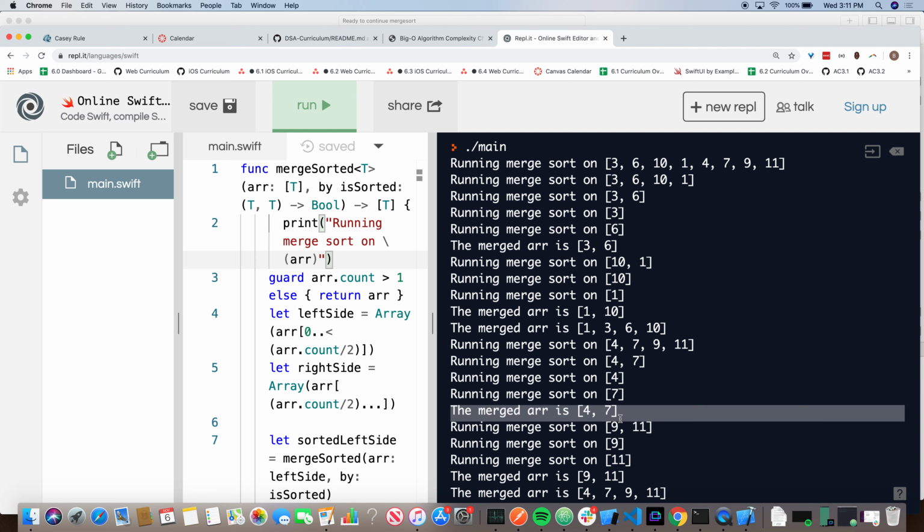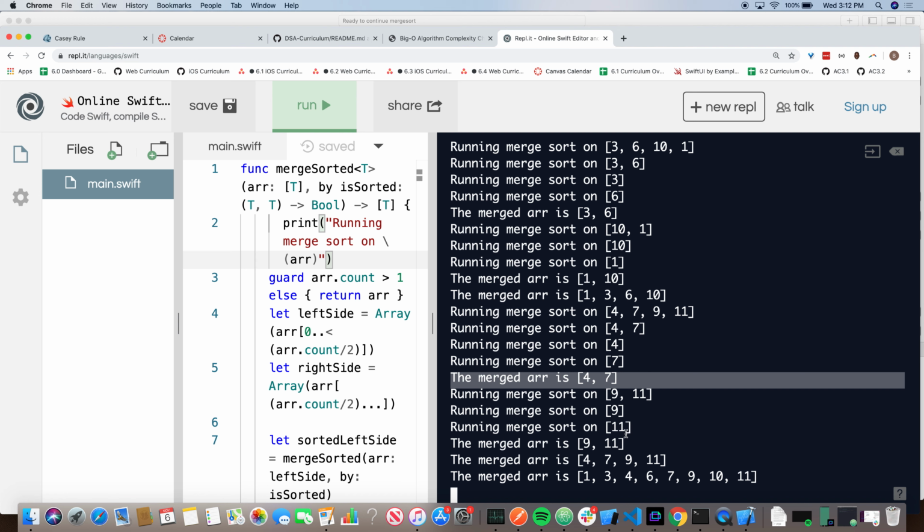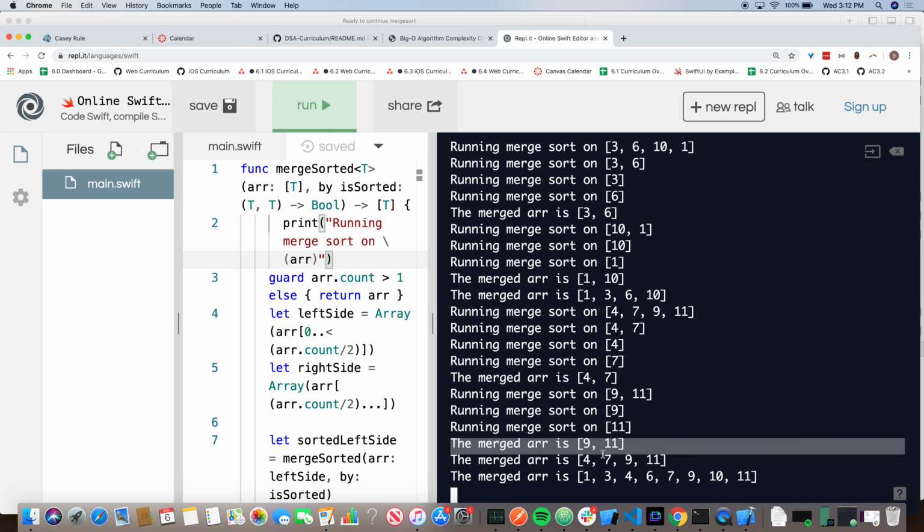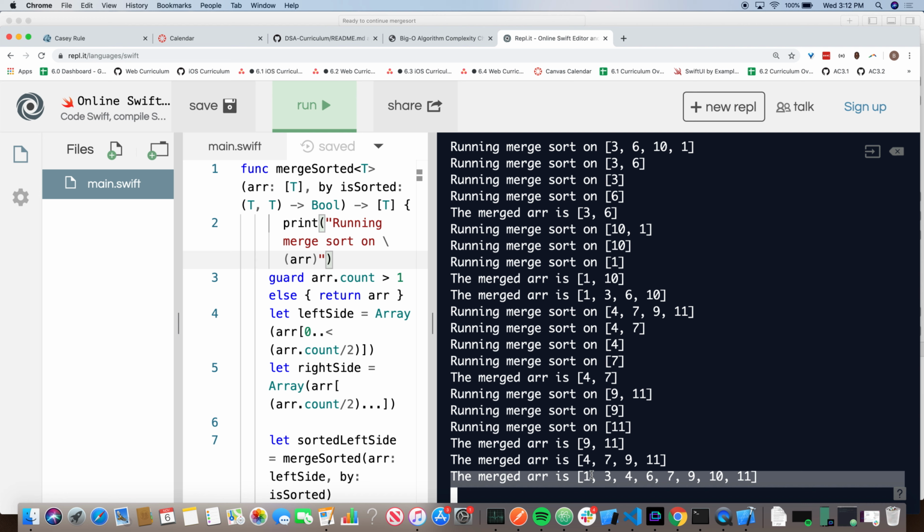Then we do the same thing for the right bit, that 9, 11, or 7, 11, swapped in this. Then once we do the left side and the right side, we end up with this bit all sorted here. We've run merge sort on the left side, we finished that. We've run merge sort on the right side, we finished that. So now we merge them together. And it merges them together into our final merged array.